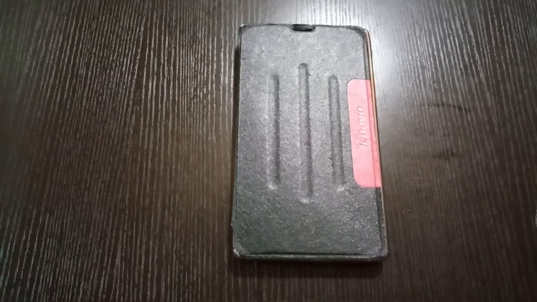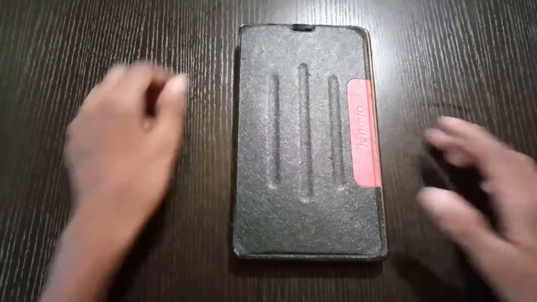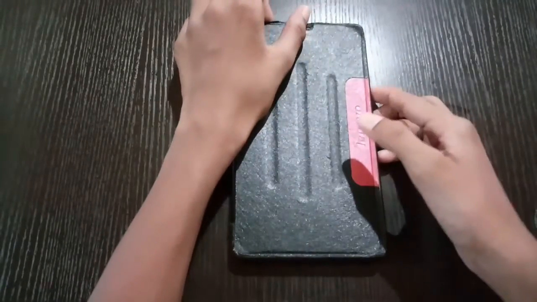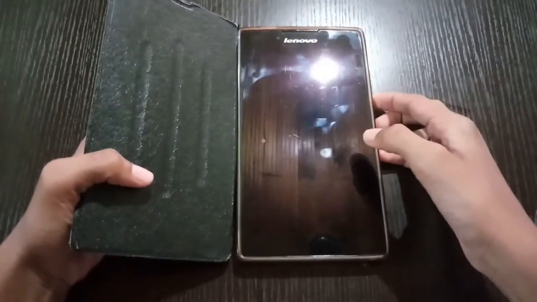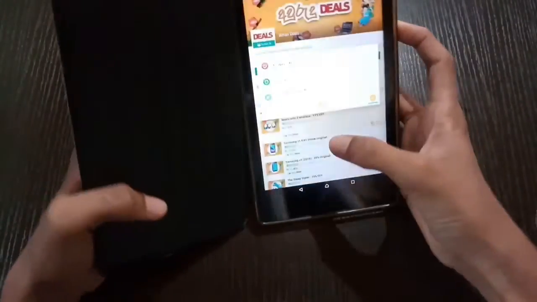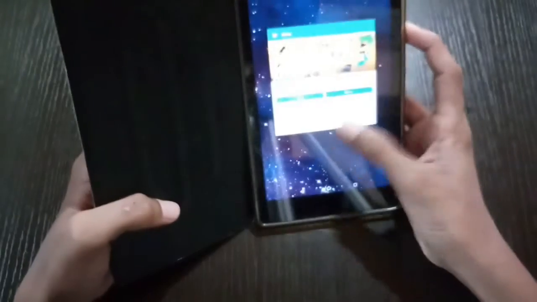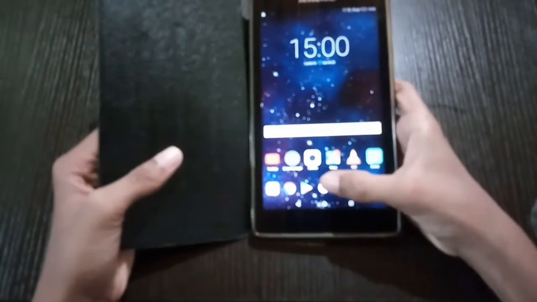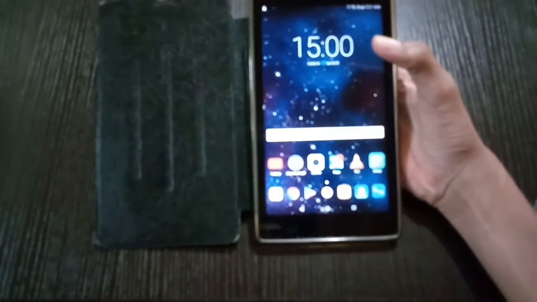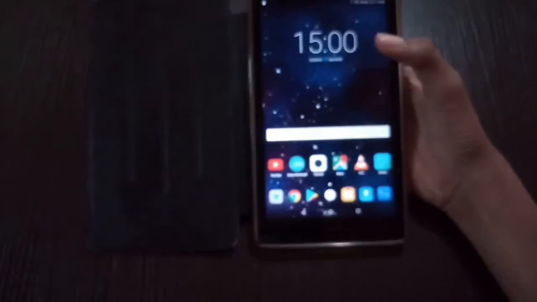In this video, I'll be showing you guys how to download YouTube videos for free on Android using an app. The app is free. Now let's take the tab. This is the tab, the Lenovo I'll be using for this project. You need this app. I'll show you in one minute. Just focus it for a bit.